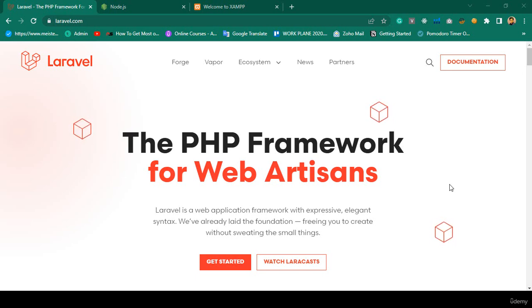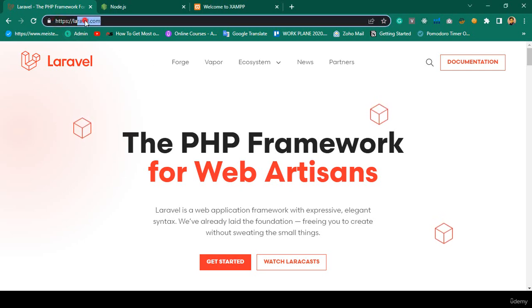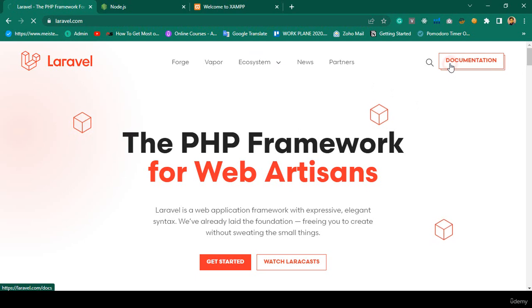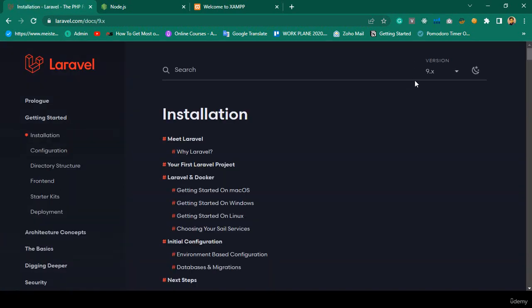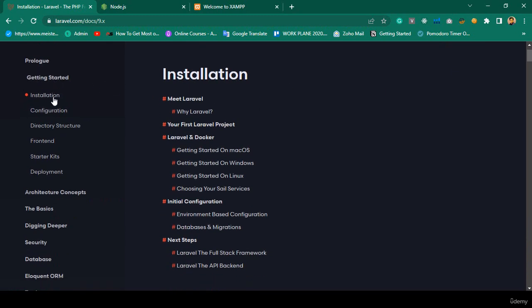So friend, for creating our project, as I told you, we'll create it from scratch. First of all, I want to create a Laravel project. To do that, we have to go to the official Laravel website, laravel.com. From here, if you go to the documentation, you can see the latest version is Laravel 9. Here is Getting Started and Installation, and the first command is Your First Laravel Project.